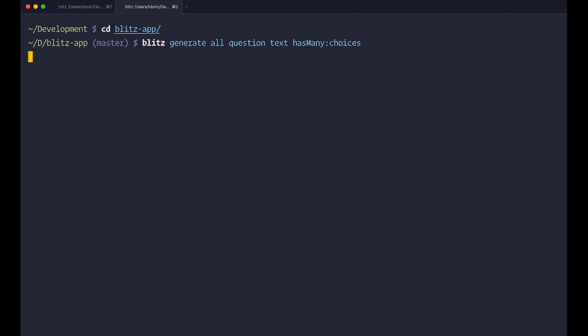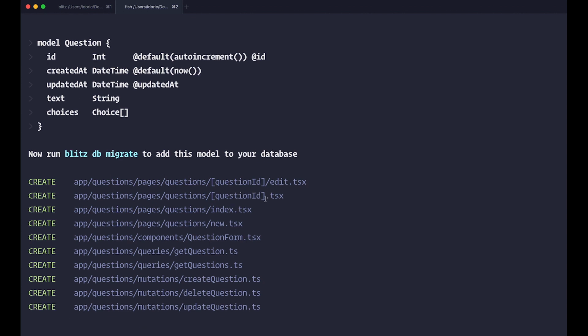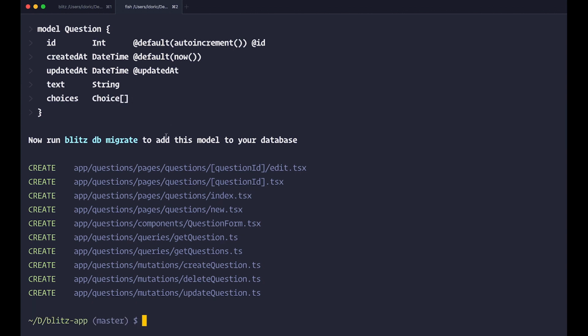So when we run this, as you can see, Blitz created for us a model of Question with the id of Int, createdAt, updatedAt, and text is just a String. And then it's going to have some choices which we still haven't created. But also take a look at this. It also created for us questions, pages, questionId. So it's created an edit page for us. It's created a singular page for our question. It's created an index page, new.